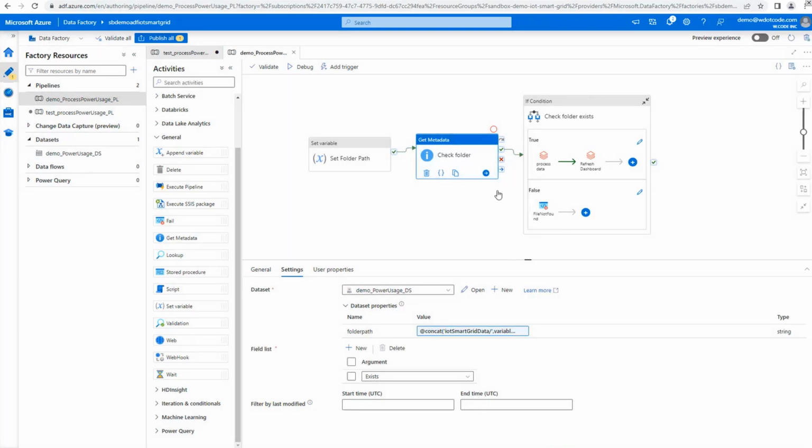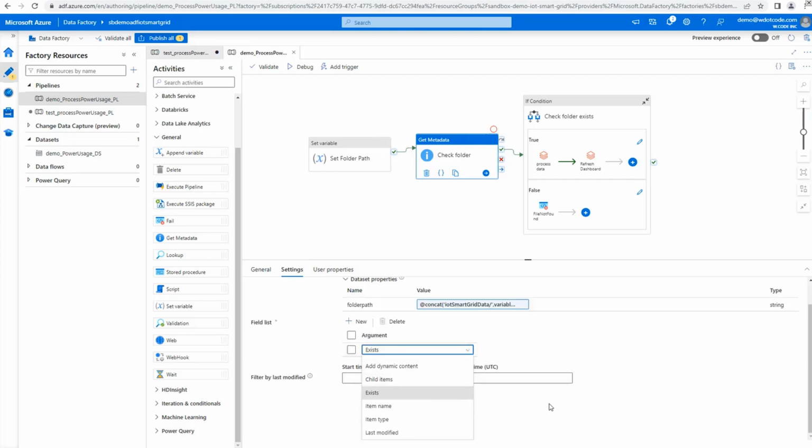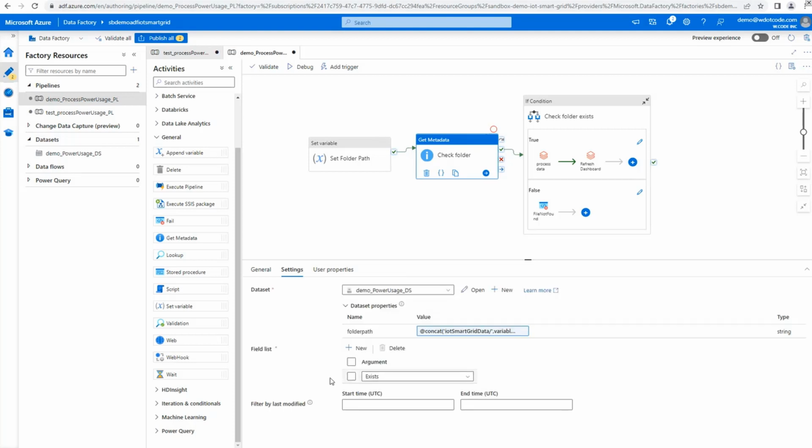Okay. Now we need to know if the folder exists. In the get metadata, there's a lot of different configuration you can use in the argument list. But for us, we're not doing much complicated check. All we're checking is, does this folder exist or not? If it doesn't, then you'll return false. If it does, then you'll return true.